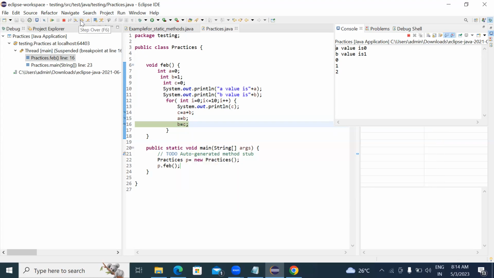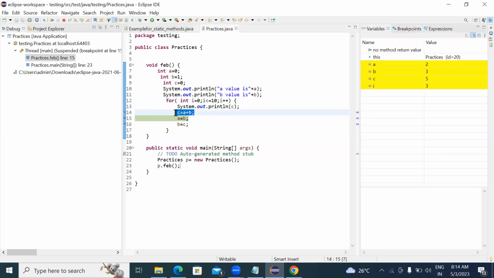So like this we need to iterate every time. Are you getting it? We are just calculating this value, and once we get the value, we assign it to a and we assign it to b.